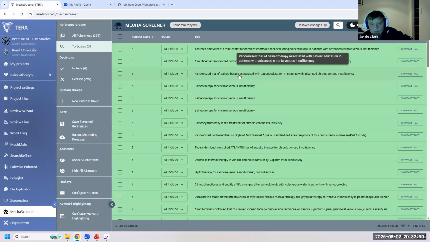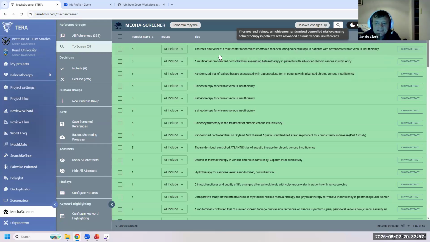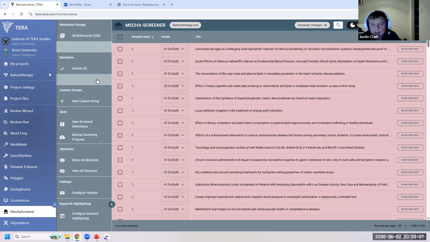Cool. So again, it's finished screening. This time, apparently large language models understand balneotherapy much better than blue light. So you can see the workload savings are a lot higher this time. The screen pool is only 89 out of the 338, and we've got automatic exclude of 249.